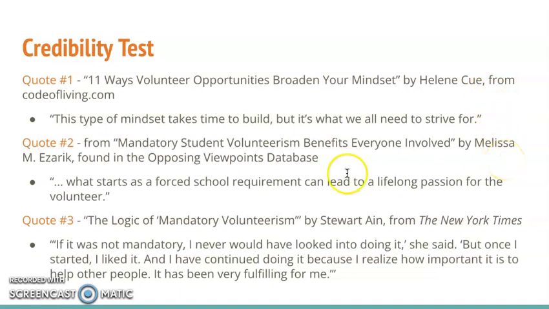The next one comes from the Opposing Viewpoints database. That is one of the library databases, so that is a credible source. I can then use this quote, what starts as a forced school requirement can lead to a lifelong passion for the volunteer. That checks. I can use that in my article. The last one comes from the New York Times, which is a credible news journal. It is a credible newspaper that has been around for years and years, and they only hire the best of the best to write for them. So that would be a good source to incorporate.